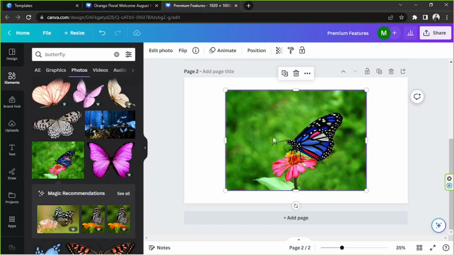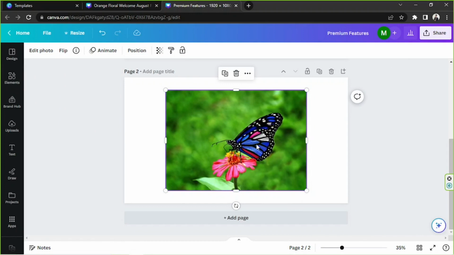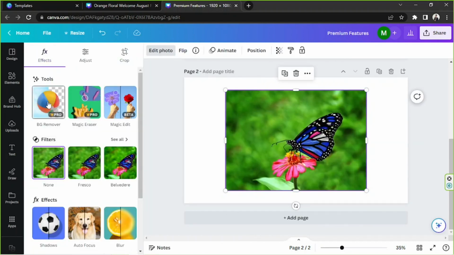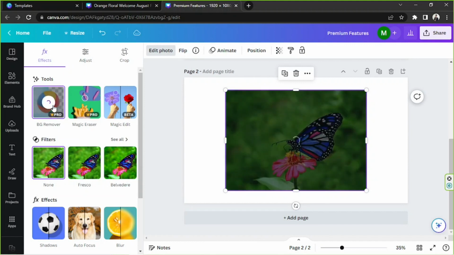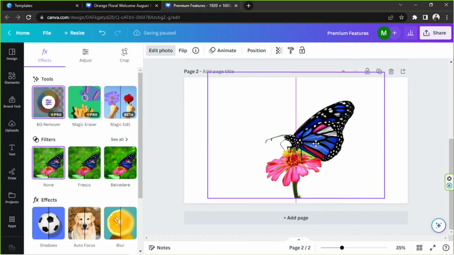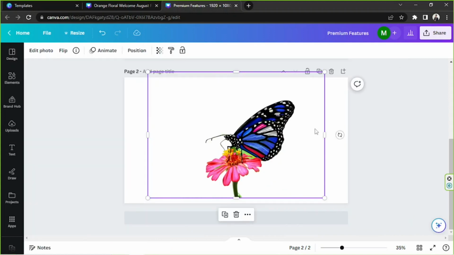Okay, so we're going to click on our image. I'm just going to close this first. Okay, we're going to click on our image and then we're going to go to Edit Photo. Then we're going to click on BG Remover. And there, it automatically removed our photo's background in just a couple of seconds. So it's very fast, efficient, and a very useful tool.